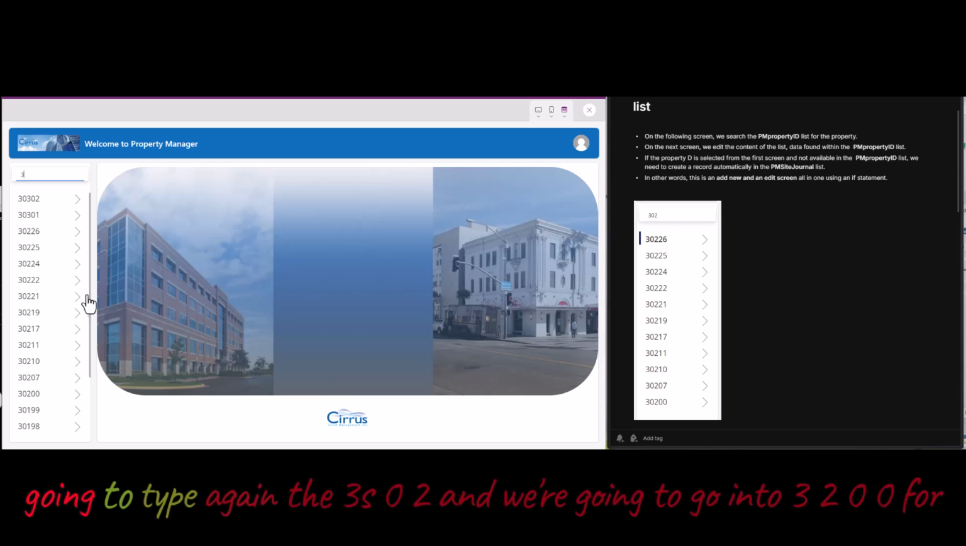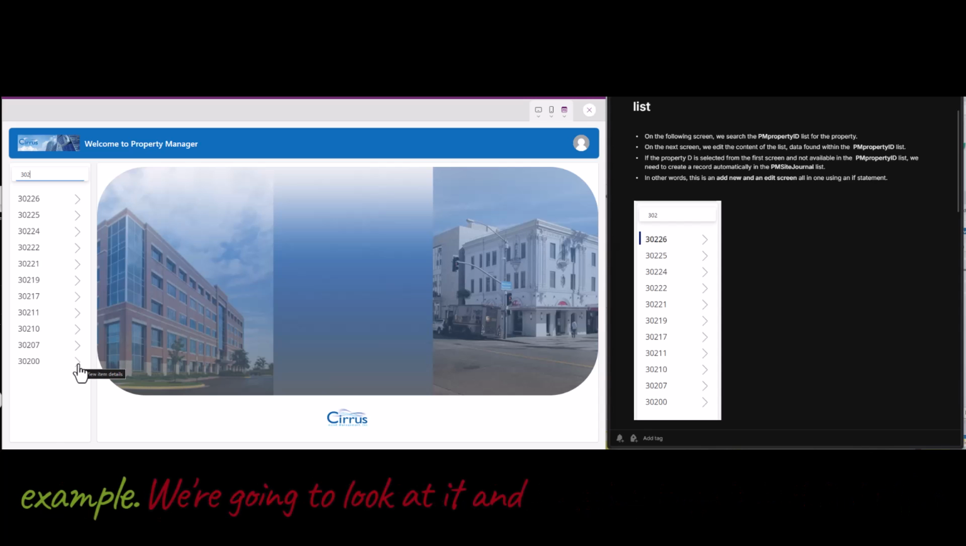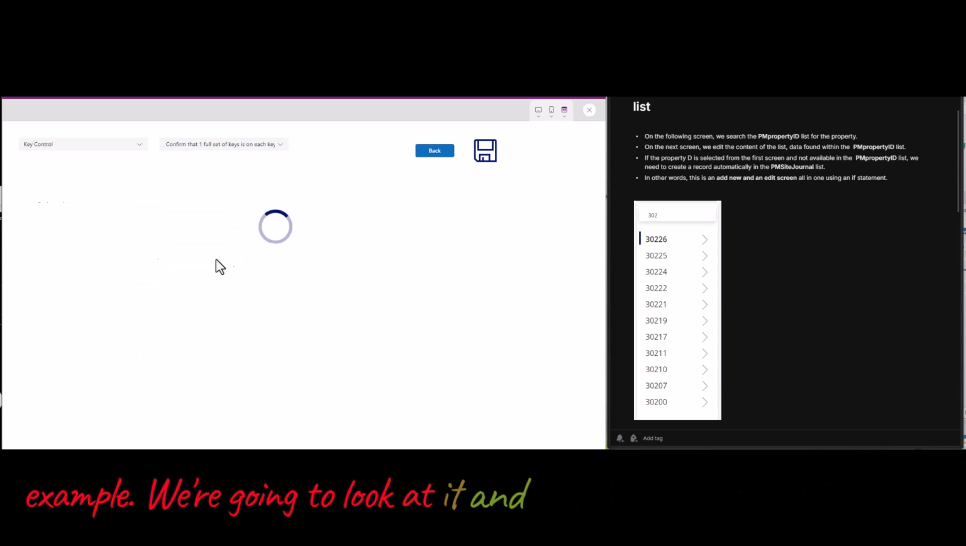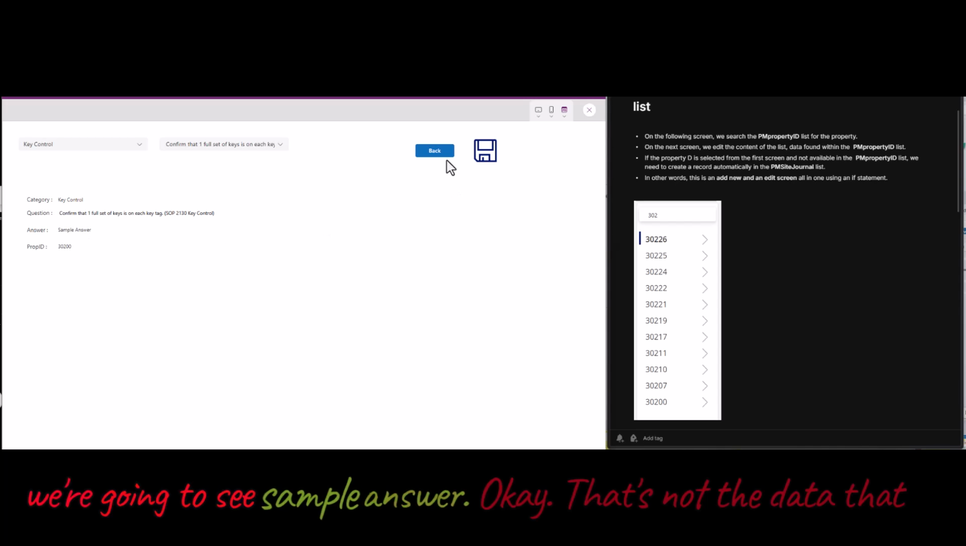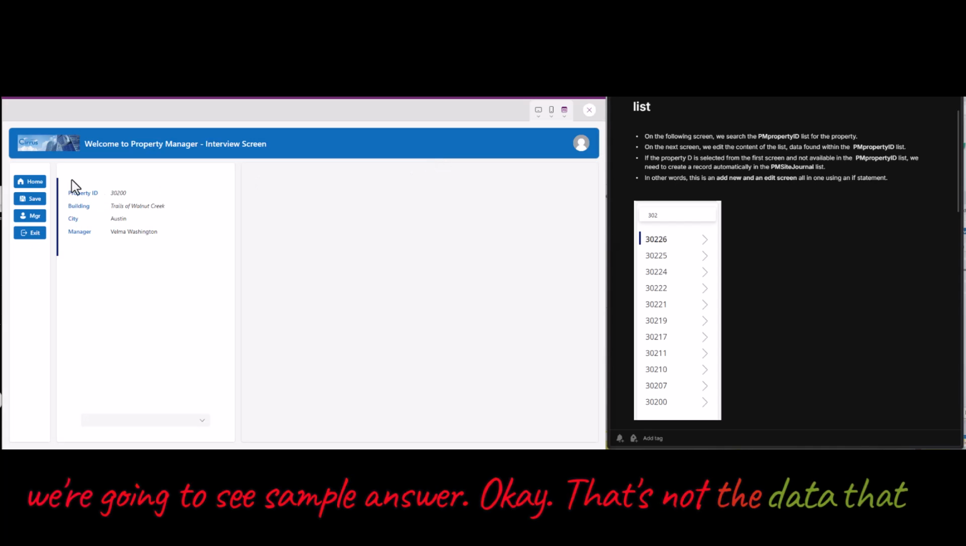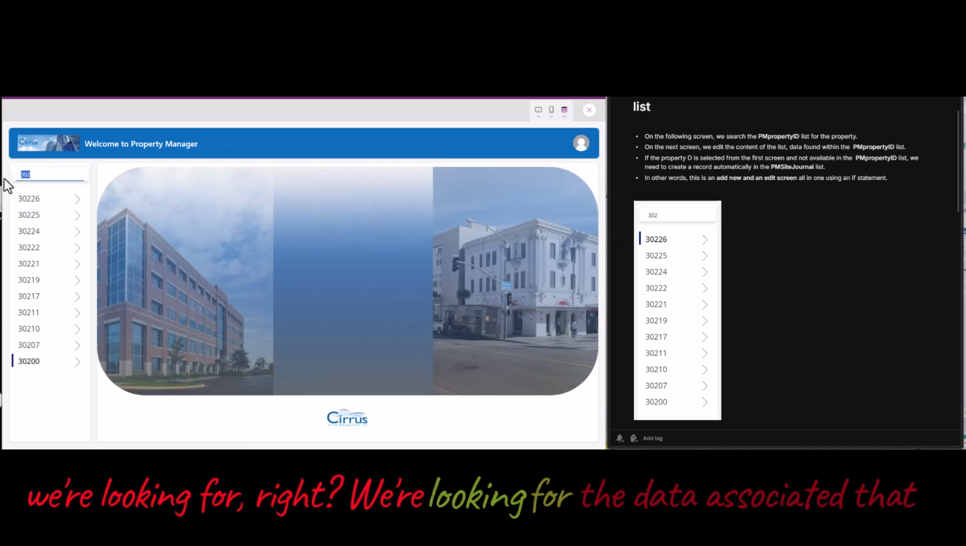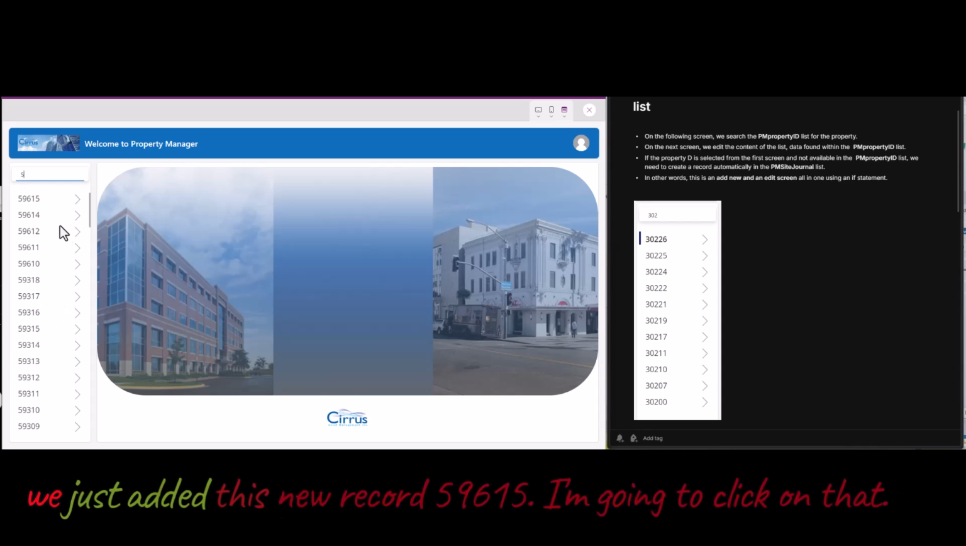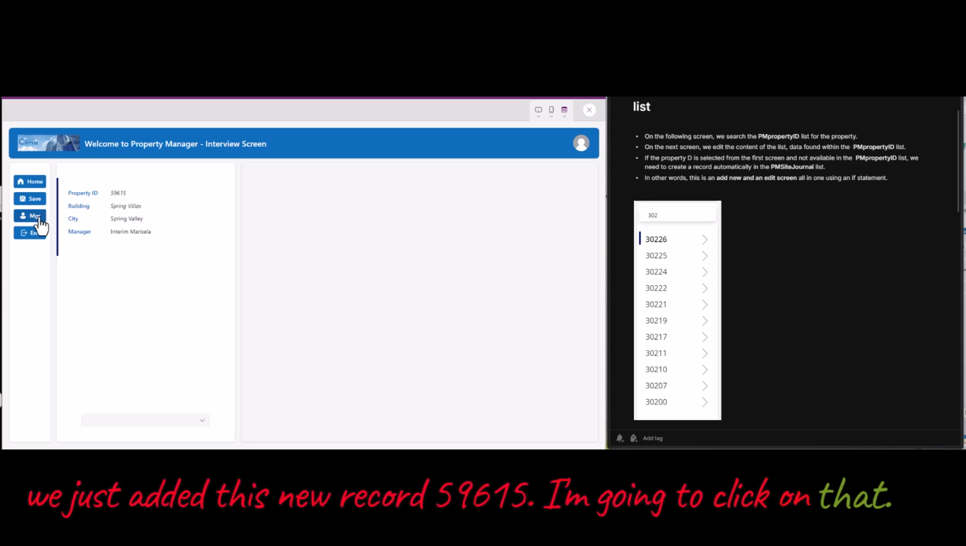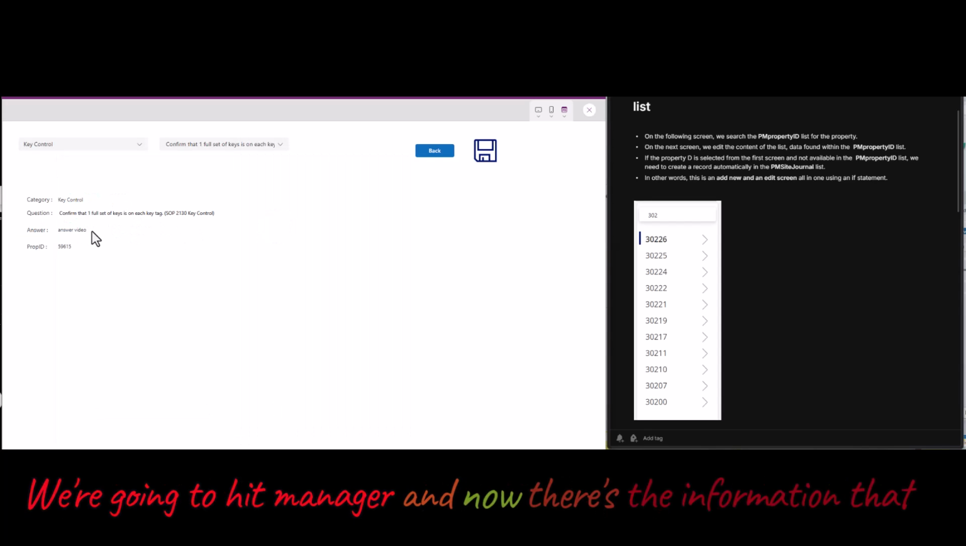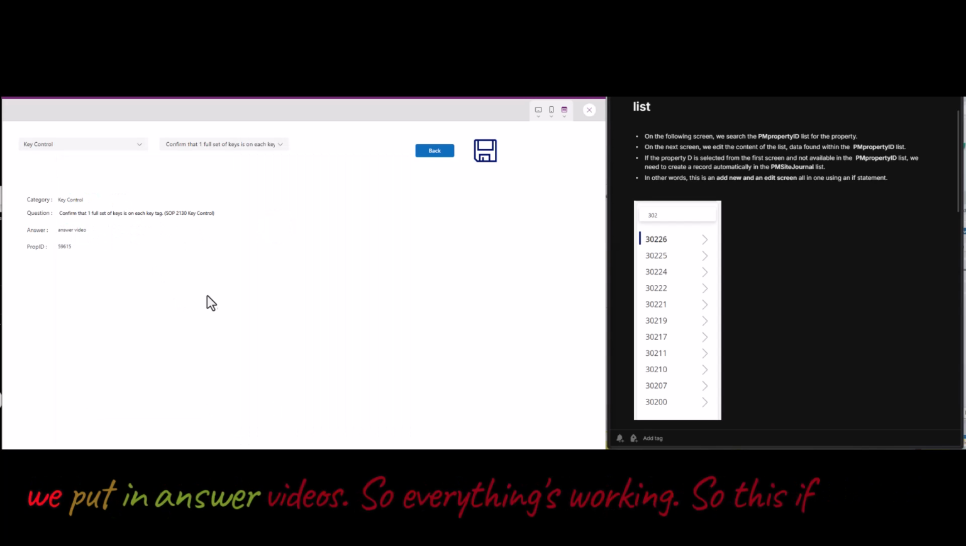3, 0, 2, and we're going to go into 3200, for example. We're going to look at it, and we're going to see sample answer. Okay, that's not the data that we're looking for, right? We're looking for the data associated that we just added, this new record, 59615. We're going to click on that. We're going to hit Manager, and now there's the information that we put in, answer video.